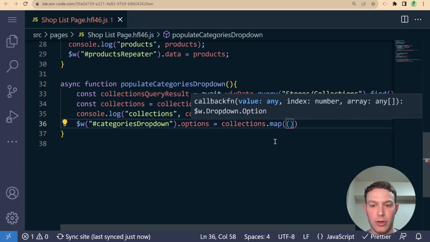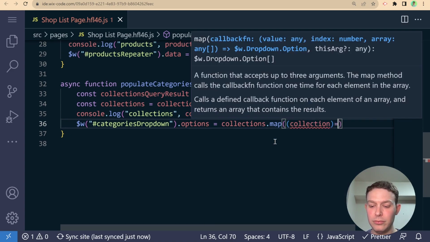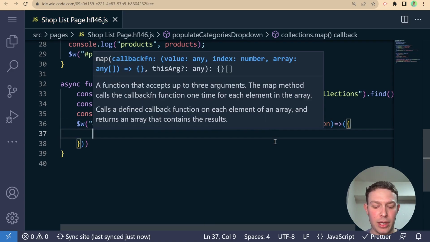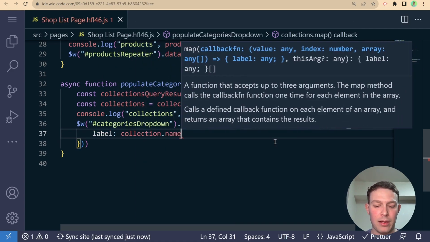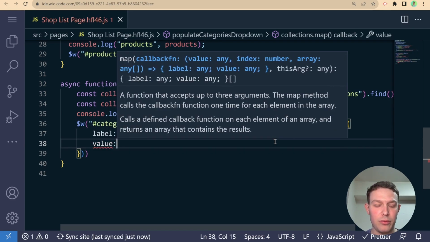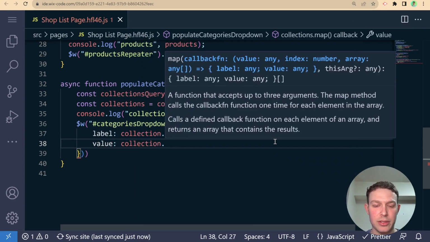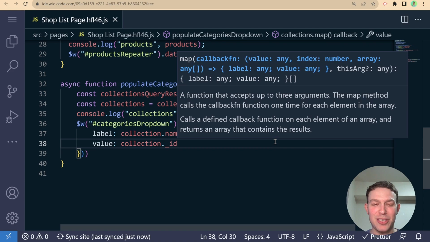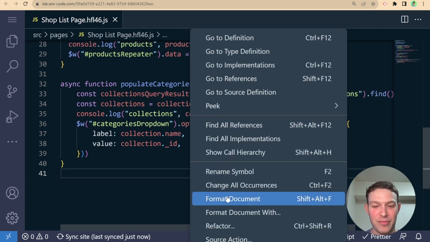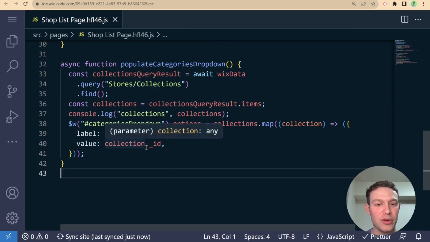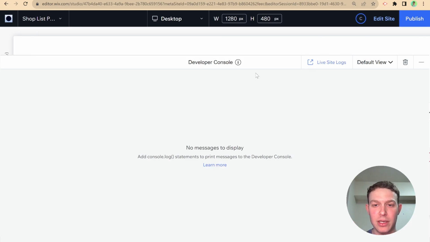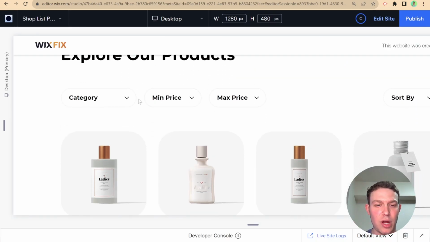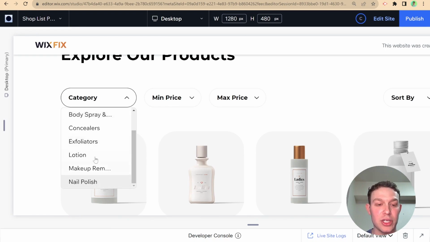So that's going to be for each collection. We are going to return a label, which is going to be the collection.name, and we're going to return a value, which is going to be the collection.id. Took me a second to remember what I had said before. Okay. And now if we go over here into preview mode, what we should see is that this drop down here has all of our collections.